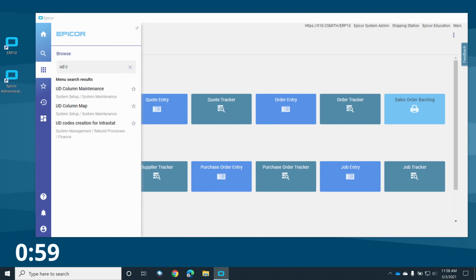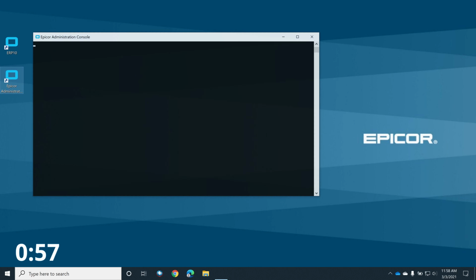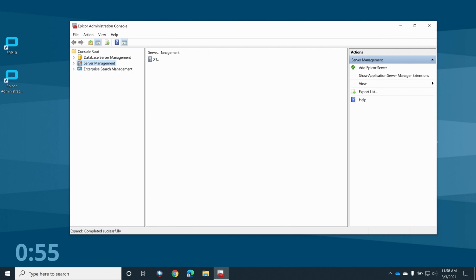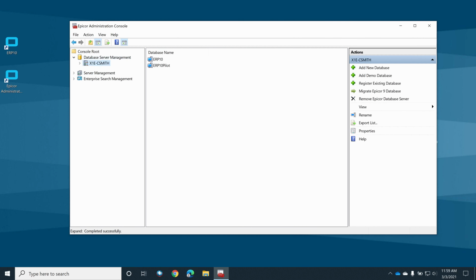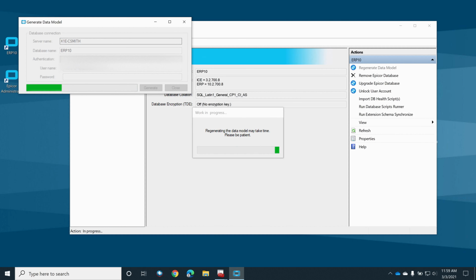For the next step, you will need access to the server where Epicor is running, as well as access to the Epicor Administration Console. Once in the Epicor Admin Console, navigate to the Database Server Management node, and then select your data server and the database that we added the custom fields to. Next, select the Regenerate Data Model task. This can take a little while to run, so we've sped up the footage here.